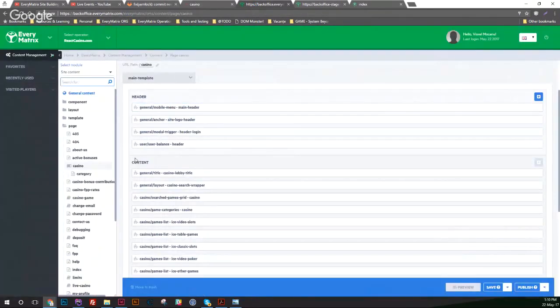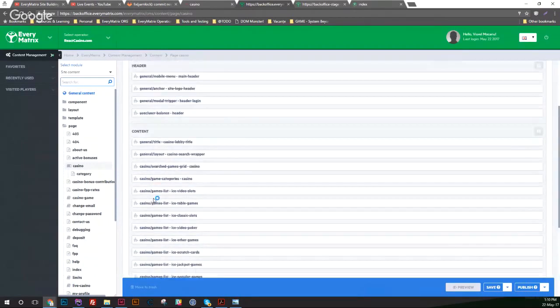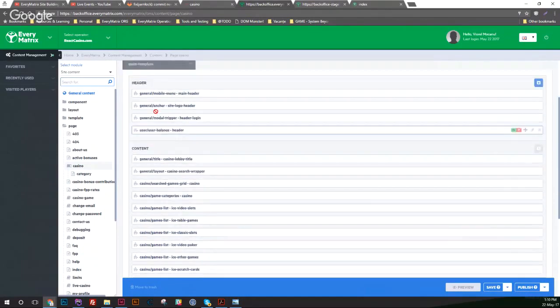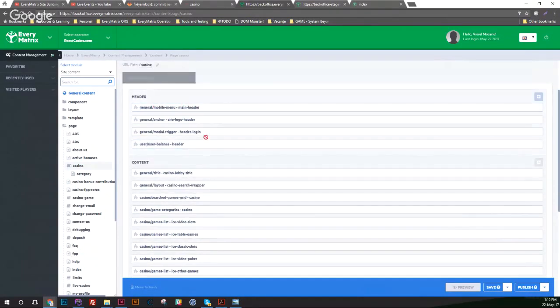So you can see that the casino page with this URL /casino, which is this, uses a header, a content, and a footer. This is a template, which is called main template. Inside this template, there are two parts. I mean, each of these is a component. So each of these is defined by a React component in the code. And some of these components have subcomponents.